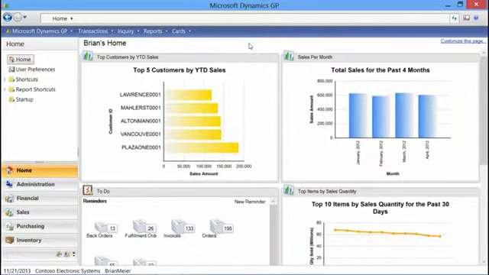Okay, so let's look at a real-life example of why somebody would use templates.